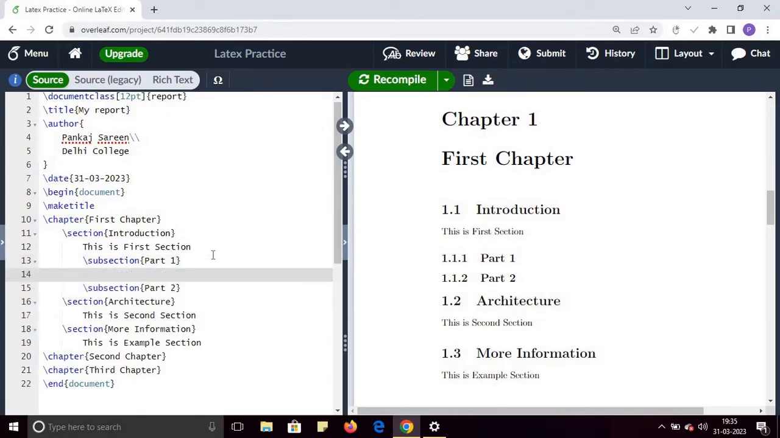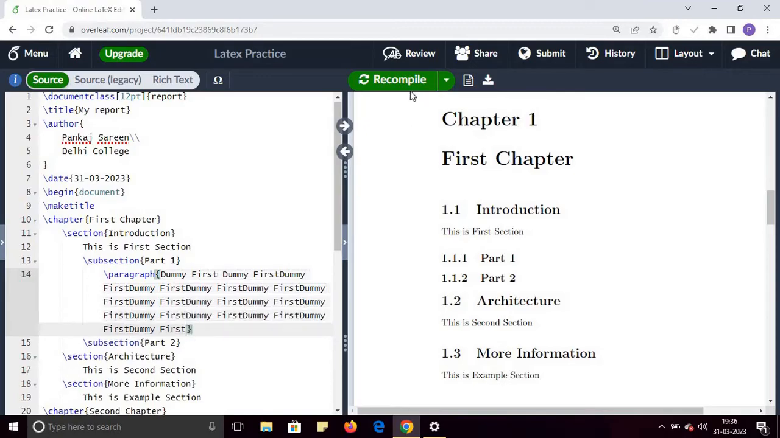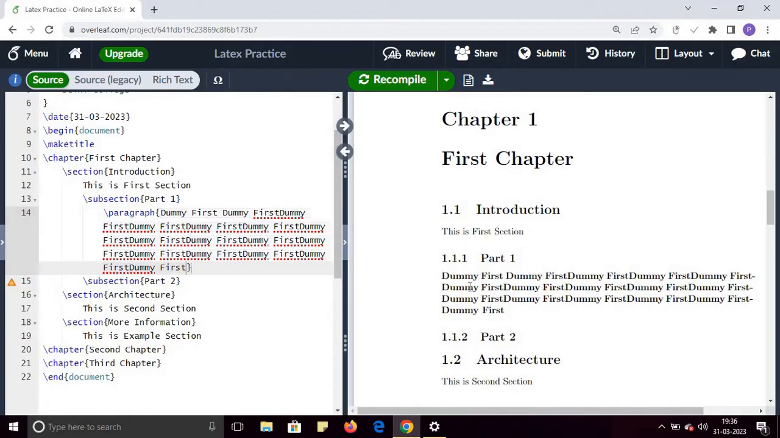And here you can write the text. For example, you can write \paragraph, and in the paragraph suppose I want dummy first, and let me copy it. So this is my first paragraph. If I click on recompile, you can see this is the first paragraph in the subsection part 1.